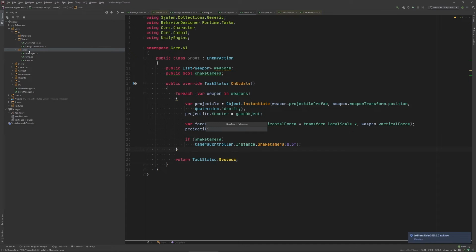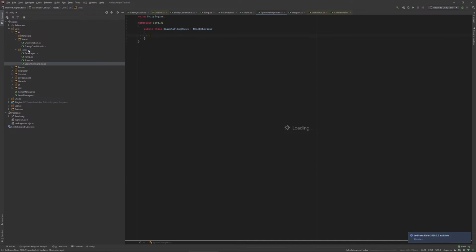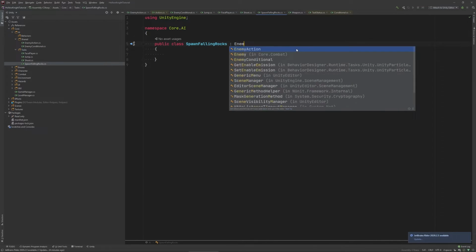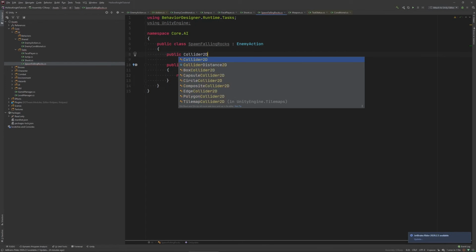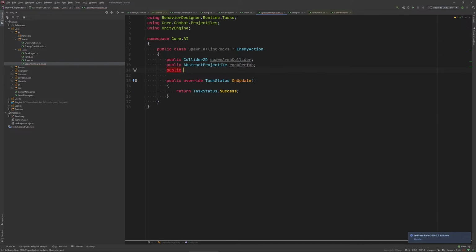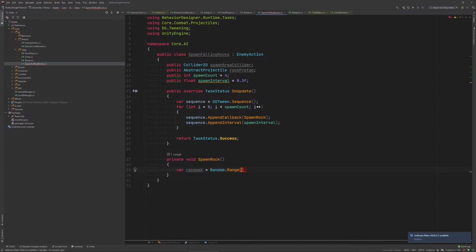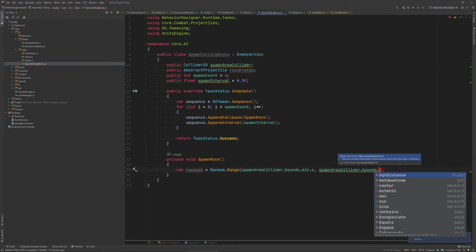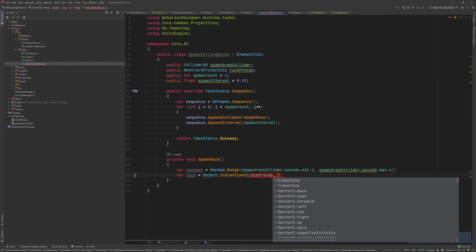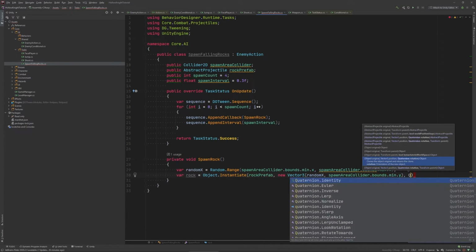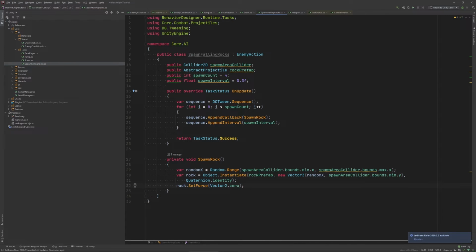Now let's create another custom task called spawn falling rocks, which of course is again an enemy action. Here we want a reference to our area collider, one to the rock prefab, a spawn count and an interval between the rocks. Then in the onUpdate, we're just creating a DOTween sequence, which allows us to queue several function calls with an interval in between. And finally, our spawn rock function is as simple as getting a random X position within our collider's bounds, instantiating the rock object and giving it a force of 0 because we just want gravity to take care of it.